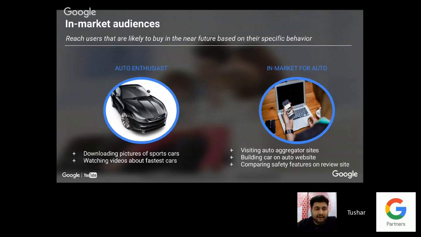First is an interest category targeting method. Just like Affinity, we have something called in-market audiences, right? This reaches the users that are likely to buy in the near future. And when I say buy, we're talking about specific kind of products. So we could be targeting people with the kind of products or services they are researching to buy. So an auto enthusiast could be downloading pictures of sports cars or watching videos about the fastest cars. Now, does that give us a bit of an idea of what this person may be intending to buy? Of course, yes.